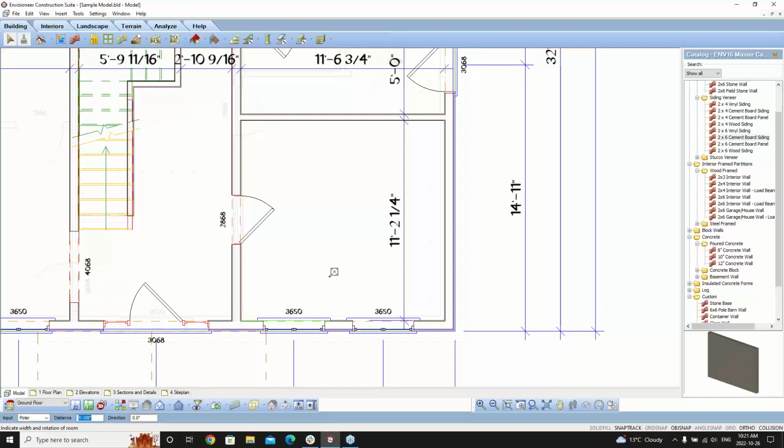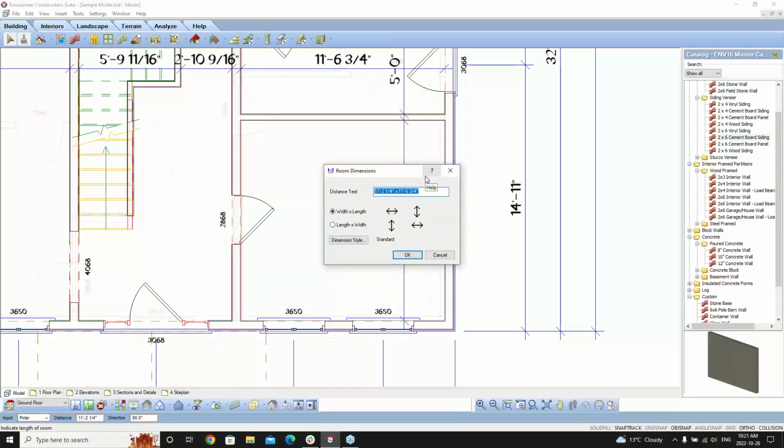It's then asking me to indicate the width of the room. So I'm going to move my cursor over to the right, and left click again to specify the next point. The commander is now asking me to indicate the length of the room. So now I'm going to move my cursor up to define the length of that room, and left click on that corner. And we will then get the room dimensions dialog box. In here, it's going to show us the actual distance of that room.